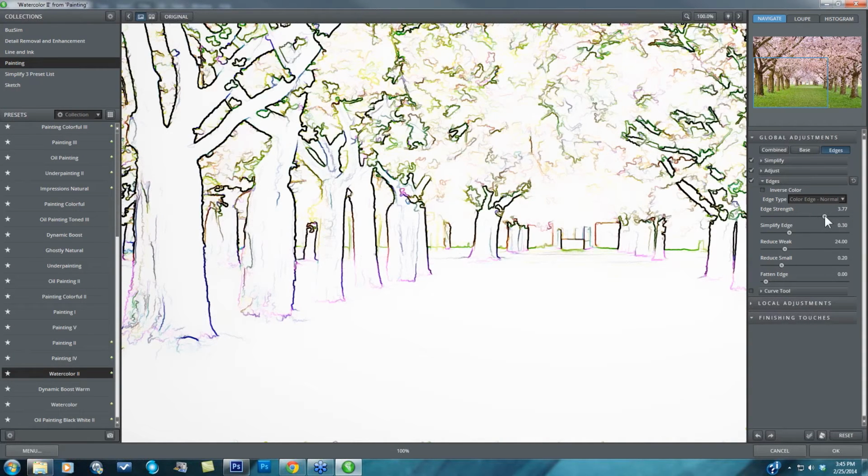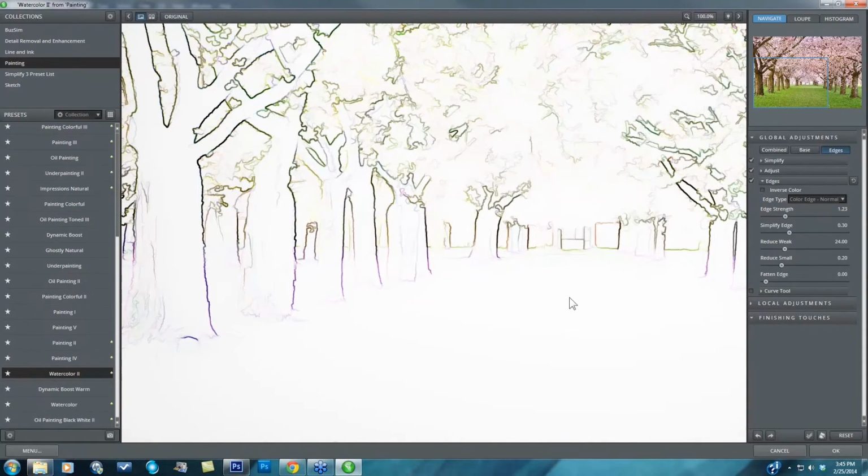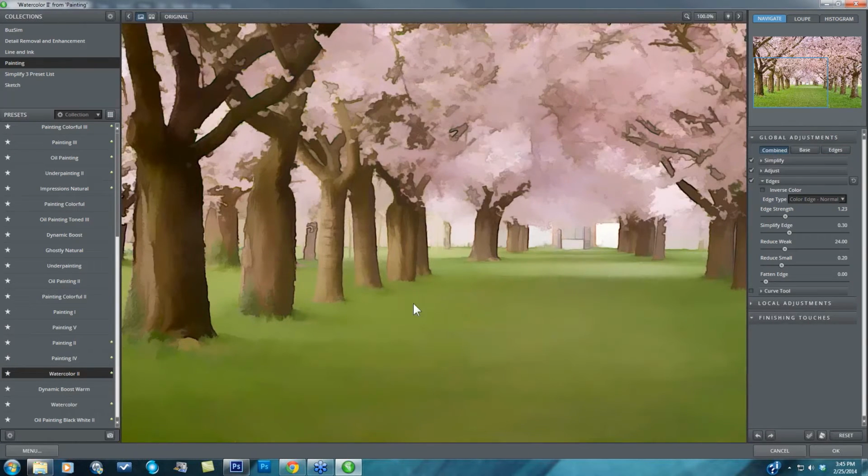You can take your edge strength up as much as you'd like for a watercolor effect. I like to look at both. So now that I know that I have some edges going, I'm going to go back to my combined mode. And now I can play with my edges while looking at my combined mode, and I'll start to see some of those edges come out and pop out as I take this up.